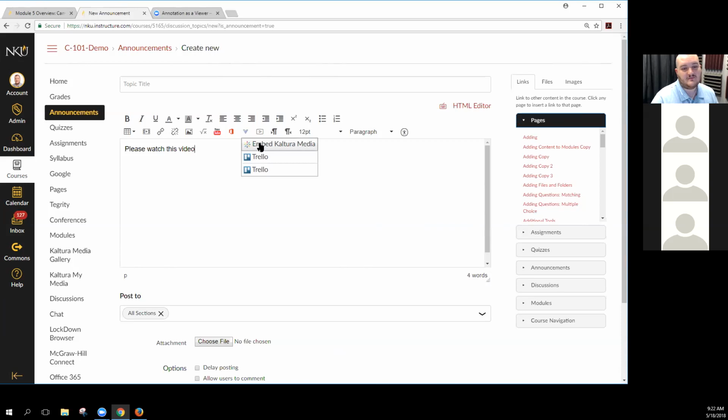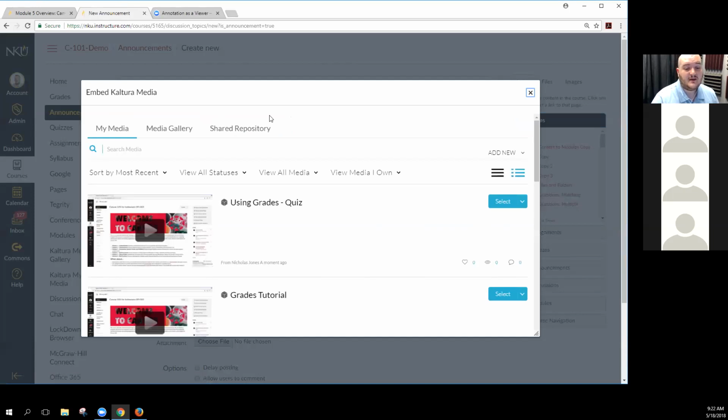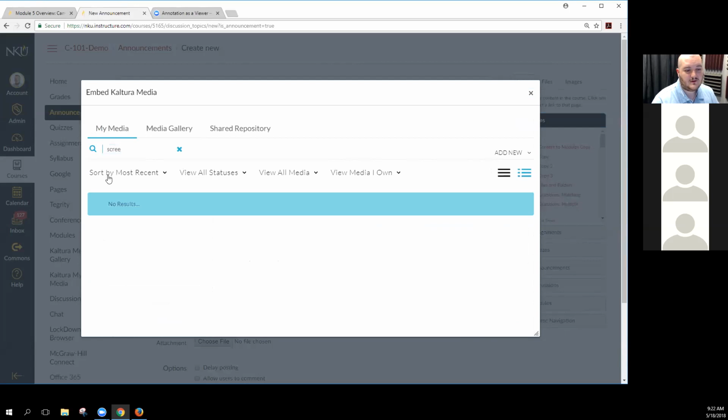So this is the Embed video button, and you just want to put your cursor where you want the video to show up. Go to that Embed Kaltura media button, and then it's going to show you a list of all of your videos that you've added to Kaltura. And you can scroll through. You can type across the top and search for a particular one. So I don't have any that start with SCREE.